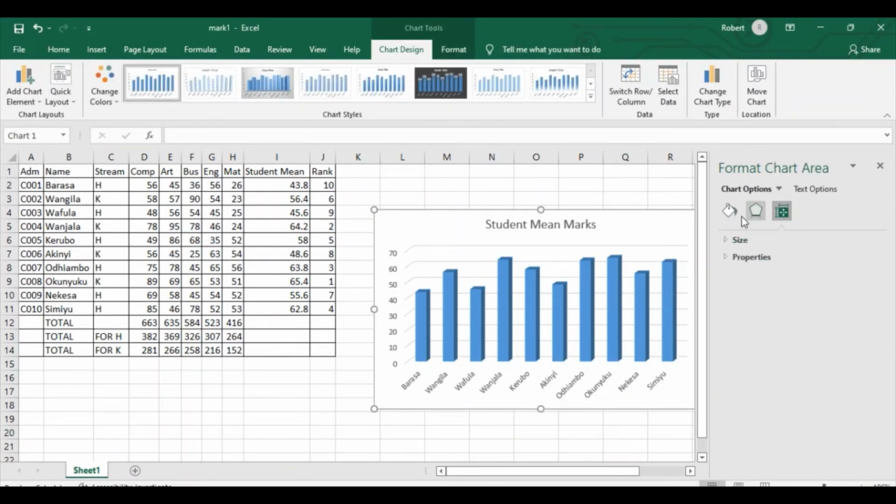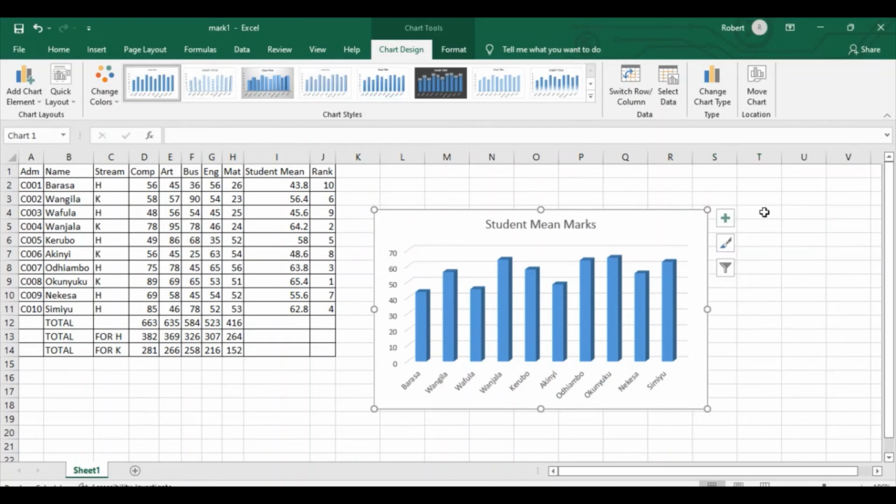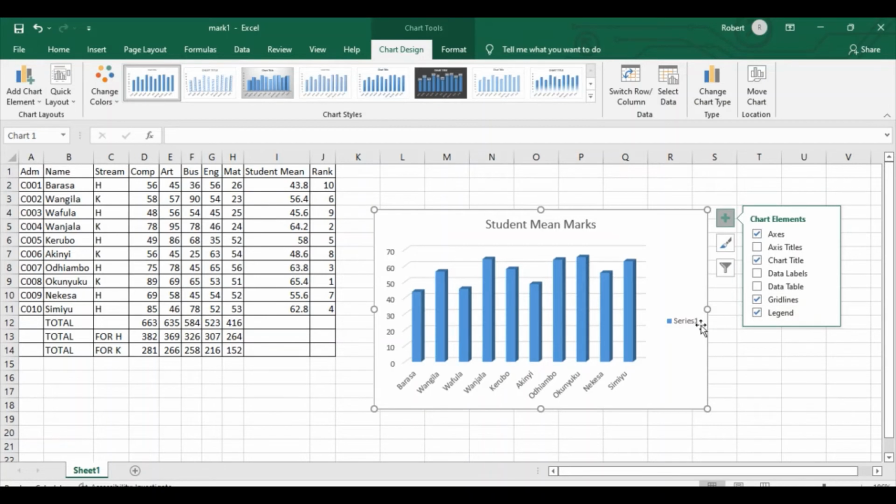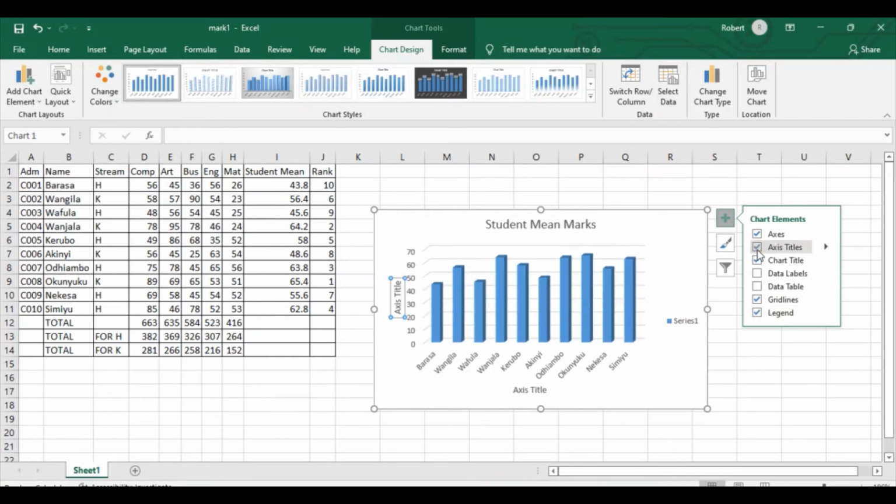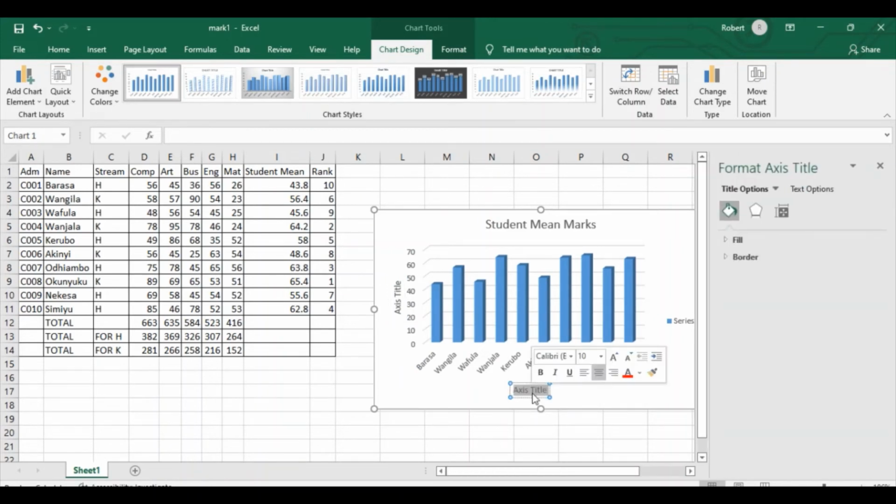And since we don't know what is Barasa, what is this, you can now add something we call a key in geography, but in spreadsheet we call it legend. So here is the legend, or I mean you can add axis titles. So here we have x-axis, and x-axis represents names, y-axis represents mean marks.